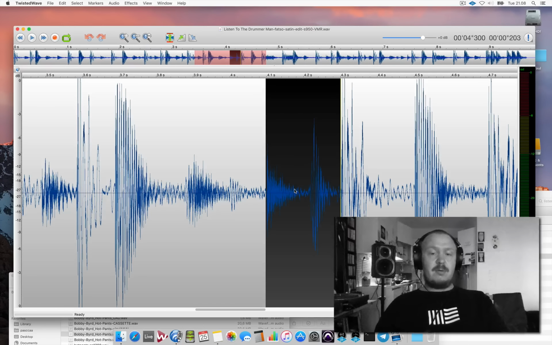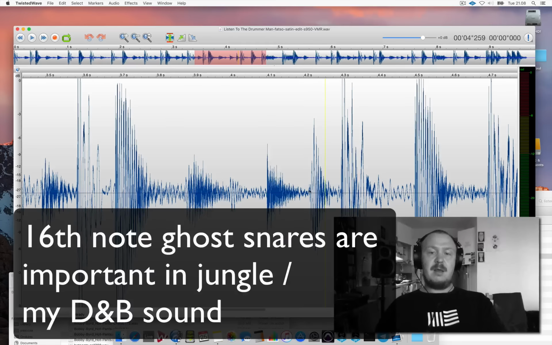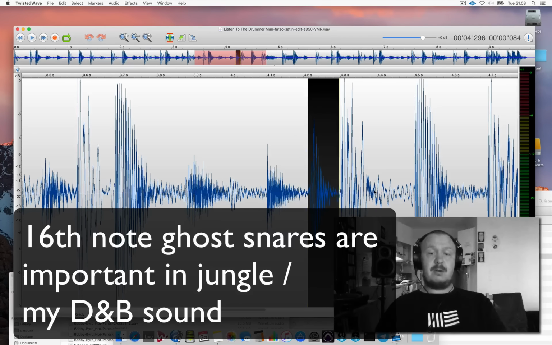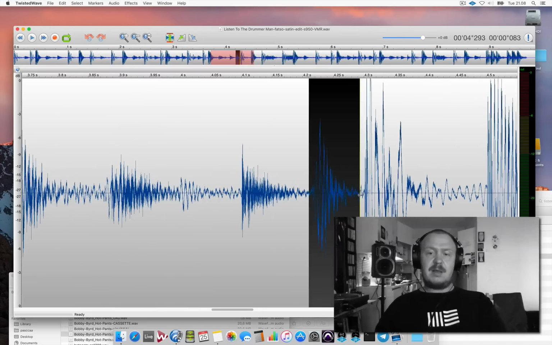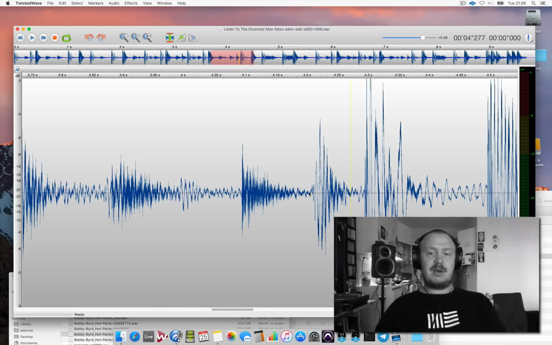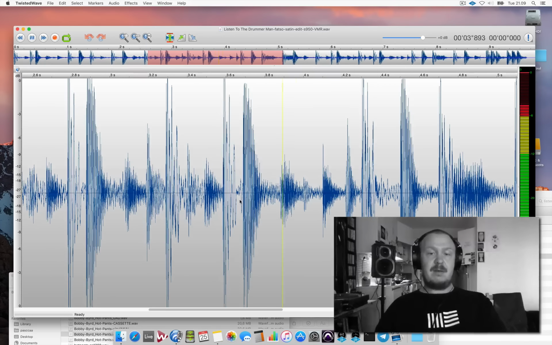It's 16th notes, and there's a hi-hat and what's called a ghost snare. What is a ghost snare? Well, let's listen to a regular snare. A ghost snare is not as strong as an accented snare. A ghost snare is something that the drummer plays between the main hits.